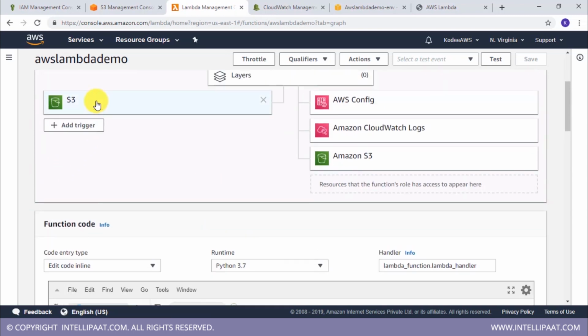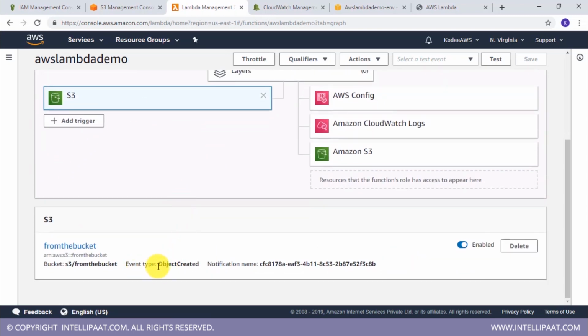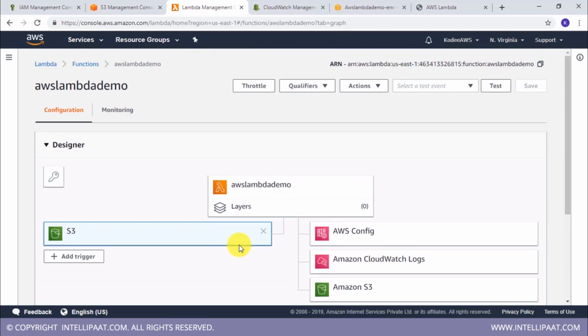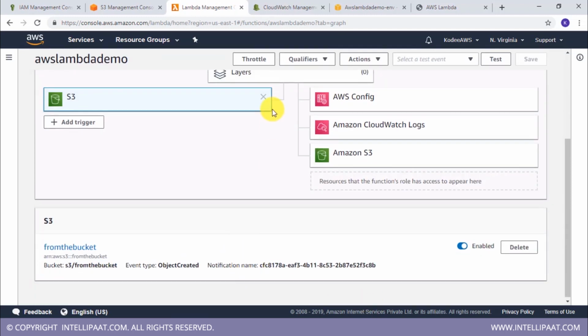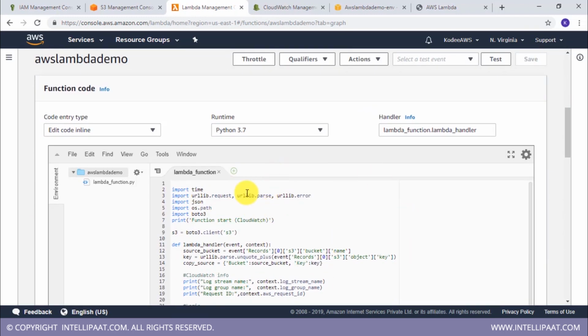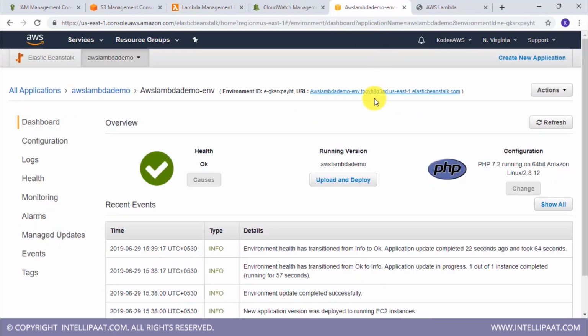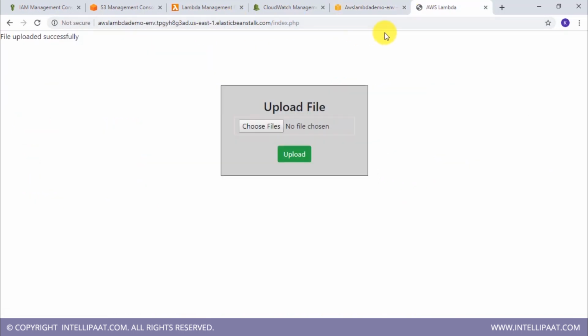We also created a trigger for S3, which fires whenever an object is created in the bucket. When this trigger happens, the function code runs. Whenever this function code runs, a file from the source S3 bucket is copied to the destination S3 bucket. Then we launched our application: we uploaded our local application into Elastic Beanstalk and deployed it, and we now have a URL to run our application.